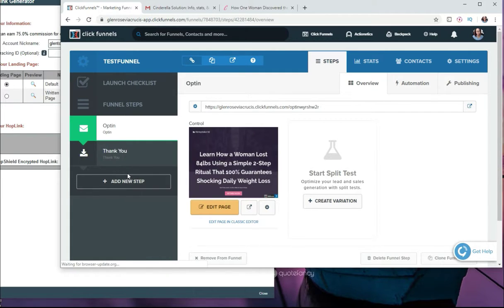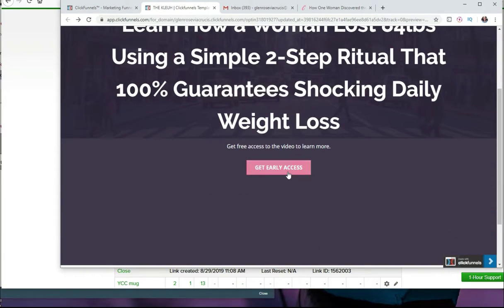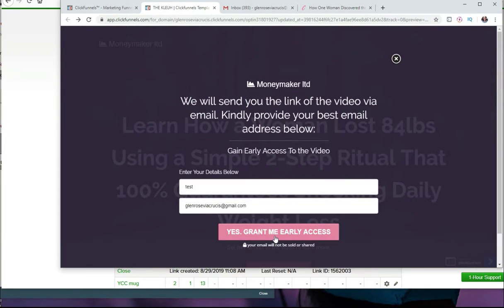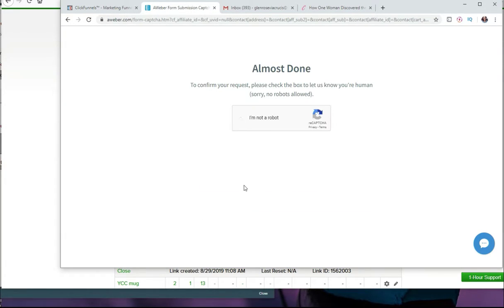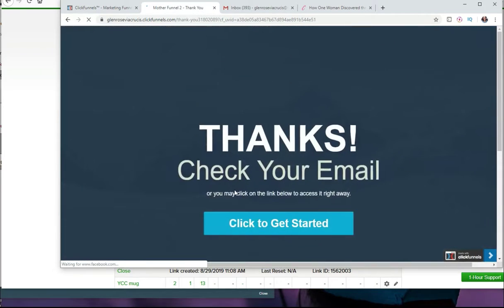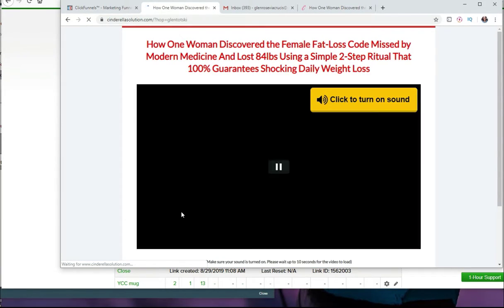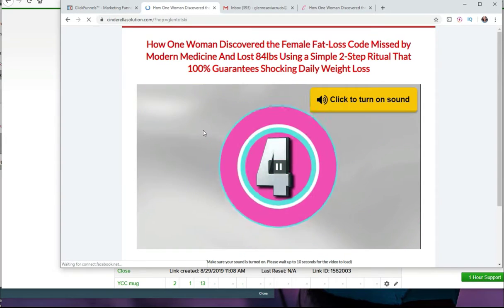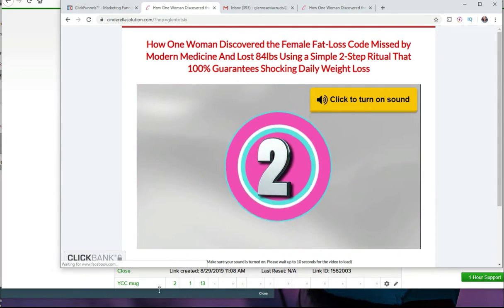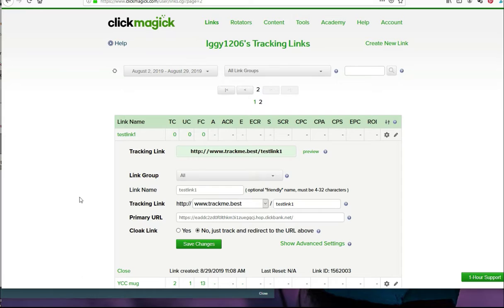Okay, so let's just wait for this to load, and then we will test our funnel by clicking on that link. So click get early access, provide all the information here, and submit. Let's just confirm that we're not a robot. Okay, and we were able to successfully get routed to the thank you page, and when I click on the button, I was routed to the sales page. So that was successful.